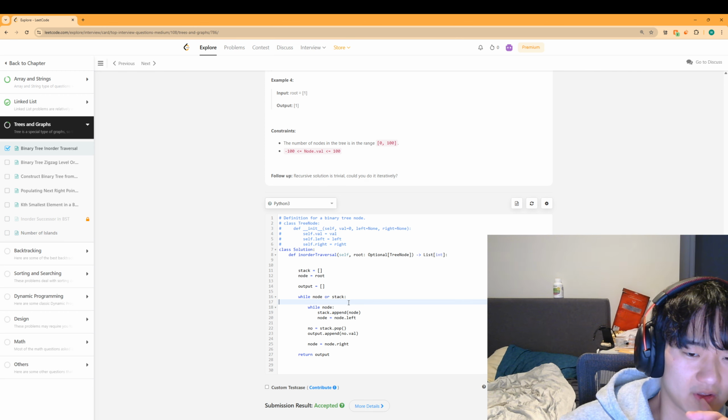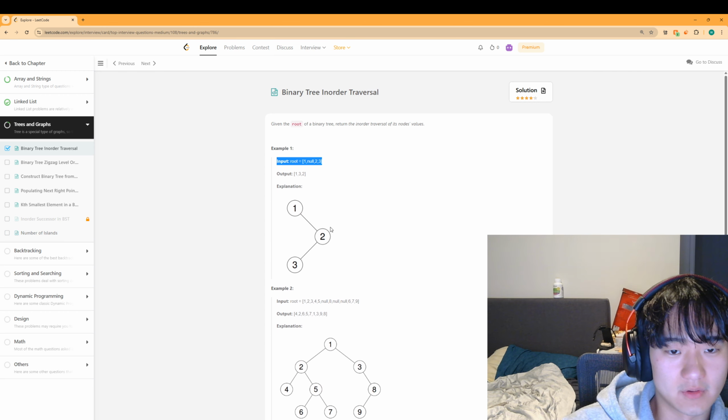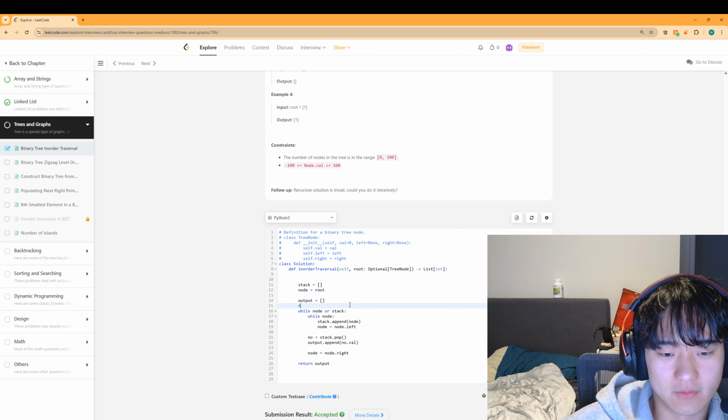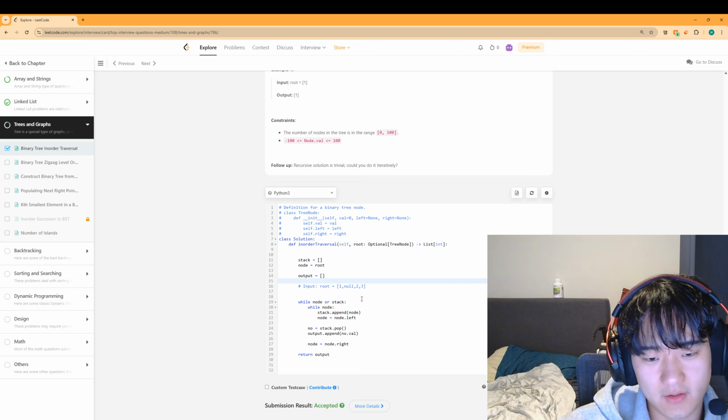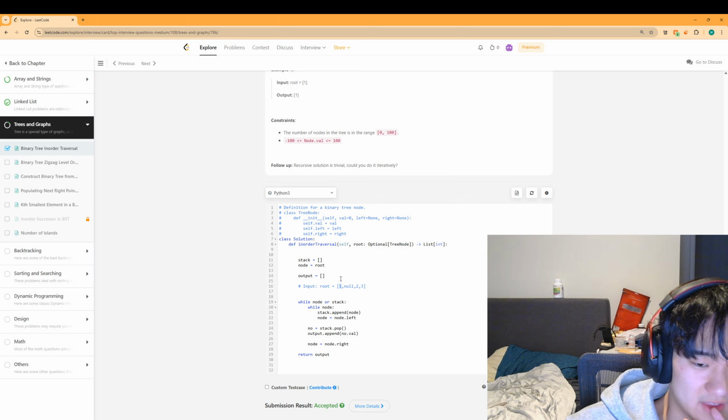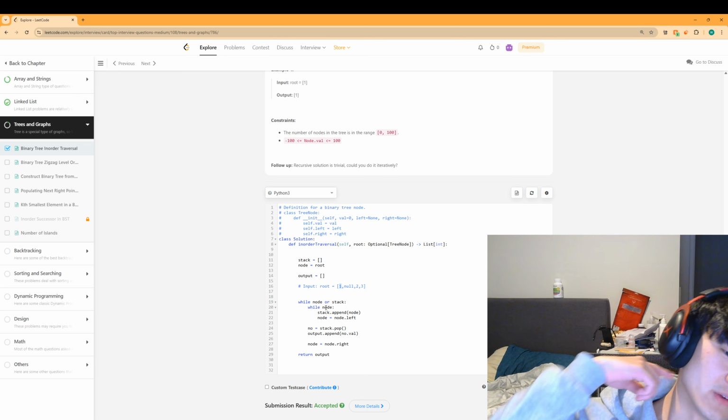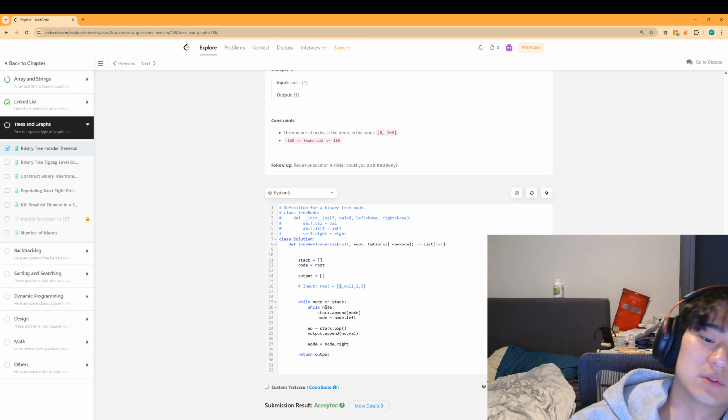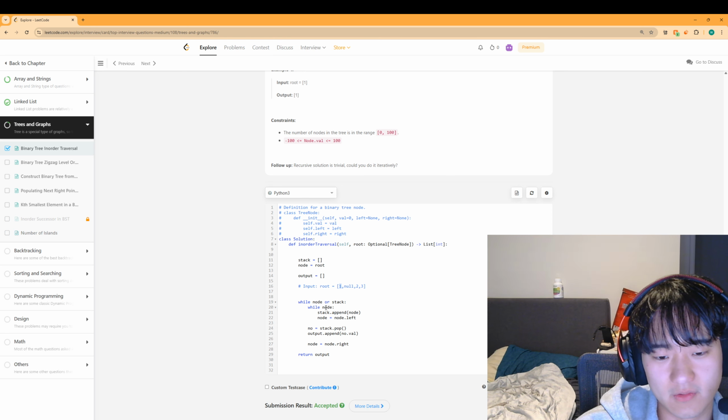Let's think about it first, okay? Let's say I have a tree like this. What's it gonna look like? So the stack is empty at this point. So we start at 1. While the node is there, we add it to our stack. We go to our left, and our node is, oh yeah, there we go.